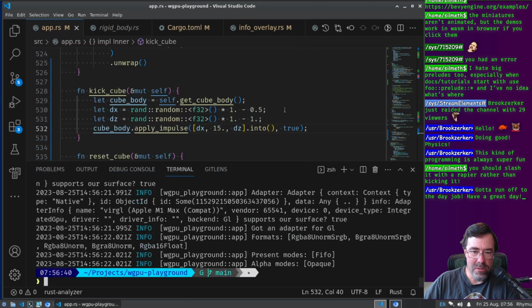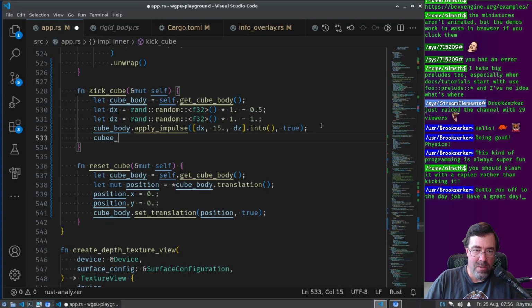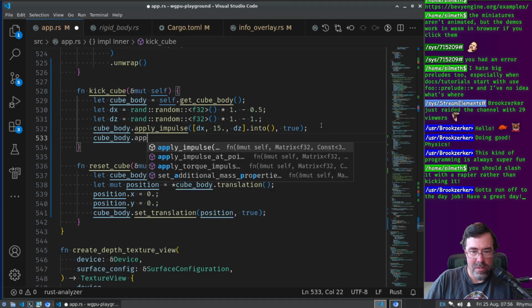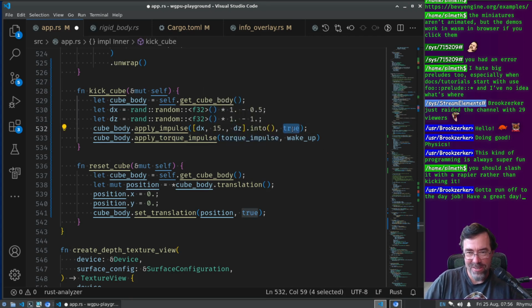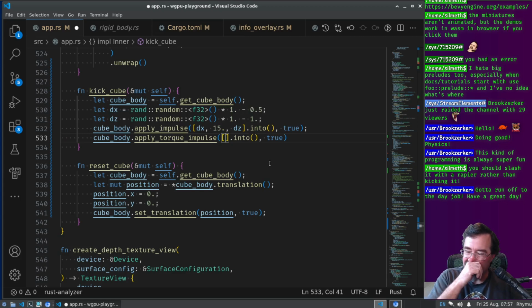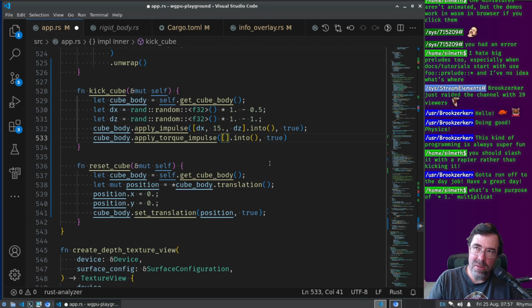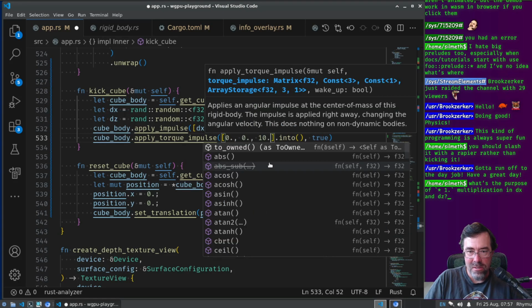You know what we can also do? We can apply some spin to it, right? Apply torque impulse. Yes, let's apply some torque. Let's just give it some kind of constant torque. So every time we kick it, we're also going to spin it. How do we want to spin it? I kind of want to spin it along the z-axis. That's what I feel like doing. So let's give it some torque.